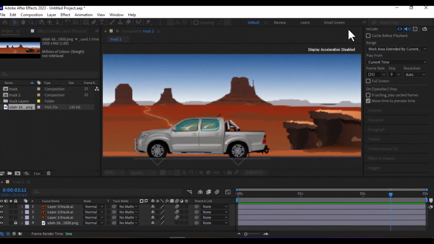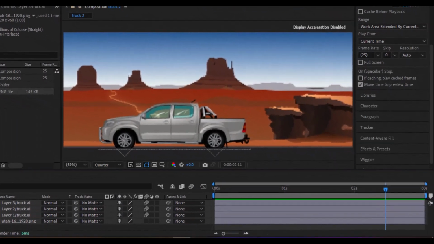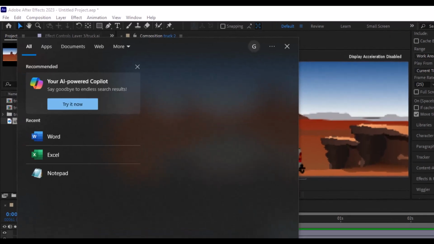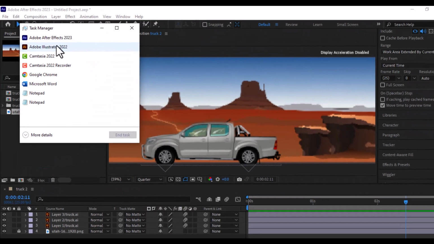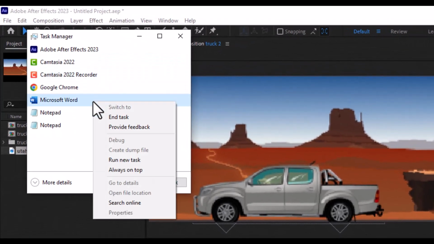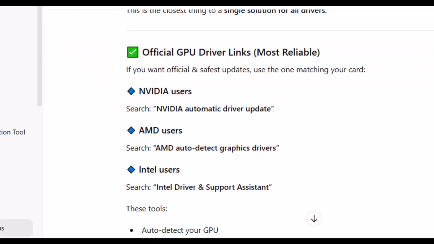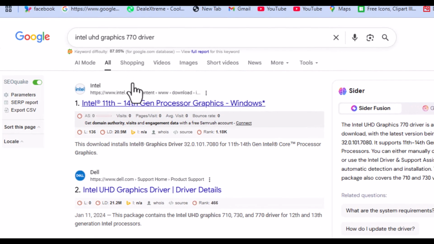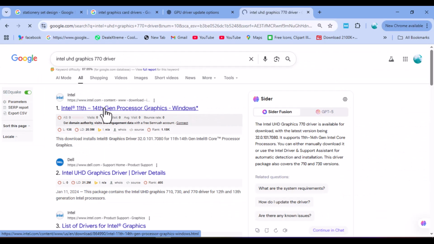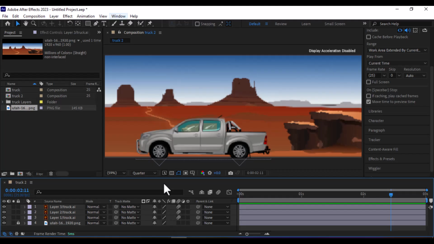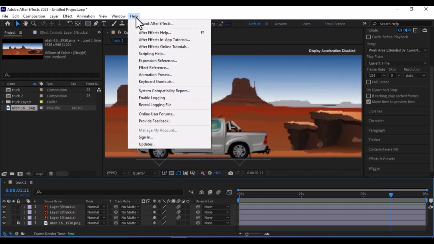If this still does not work, of course, go ahead and close unnecessary background applications to free up CPU and RAM on your computer. Search the Task Manager and close down the apps that you're not using at the moment. Update your graphics card. Google your graphics card name and install the latest drivers. Also open up the Creative Cloud to see if After Effects requires a newer installation of drivers.